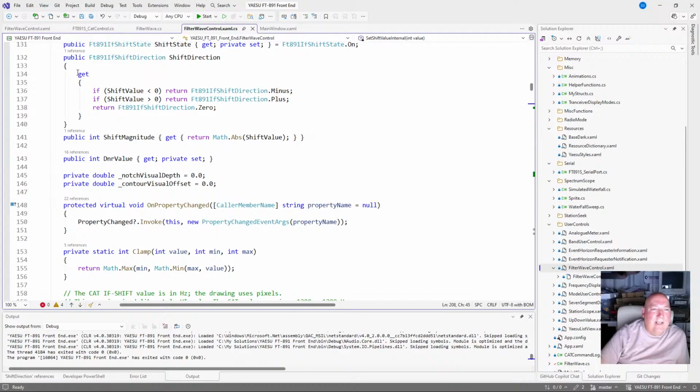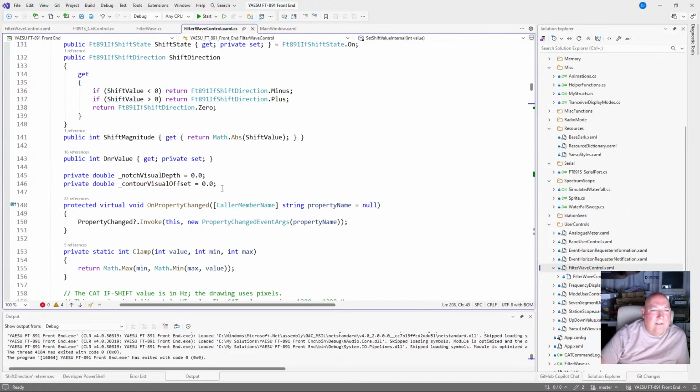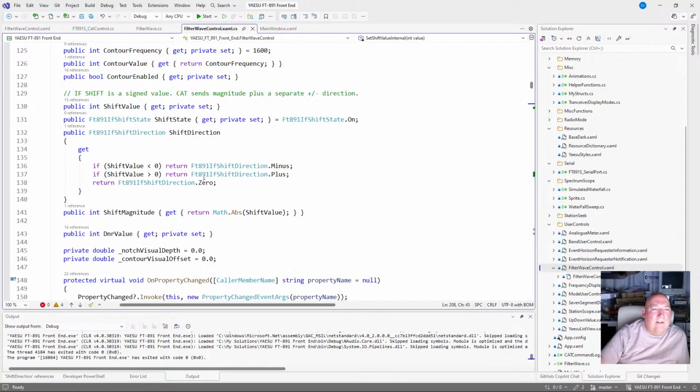I mean, I could just take it out, but I don't want to do that. Shift direction is less than return shift minus, -1 shift plus. So what is that returning? An enum. Return 0. What's that? 0. There is no 0 on the shift direction, so that's going to be wrong as well.